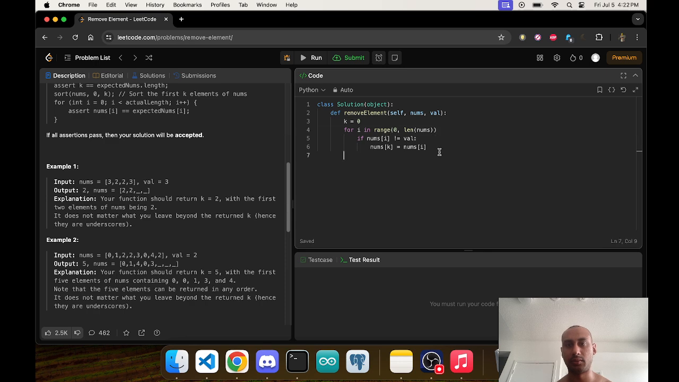So 0, because we'll start from the beginning. Nums k equals nums i if it's not equal to the value. So if nums i is not equal to the value, nums k is this. And we're just making nums k the index. So basically, k plus equals 1. Return k.